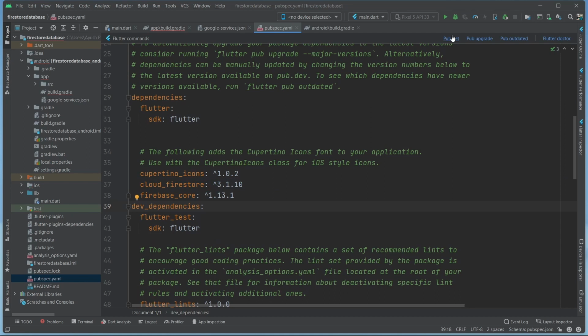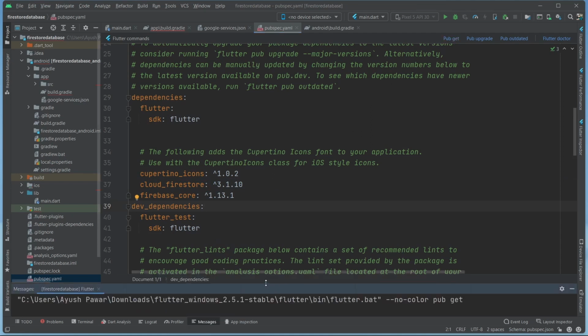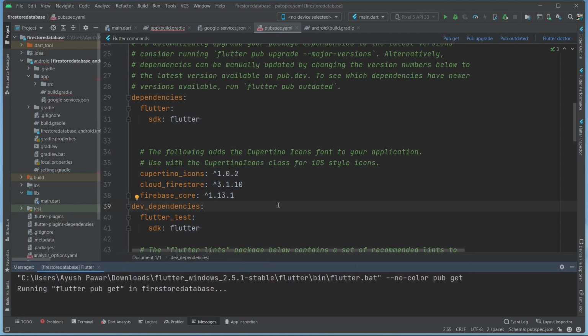We will use this in our project. Tap on pub get and wait for it to get added into your project. Once the pub get is finished, let's move on to main.dart to write our main logic.